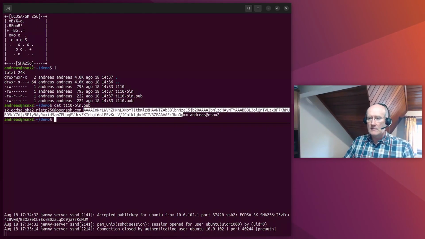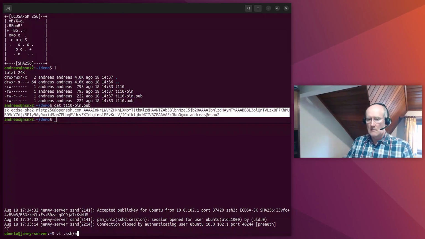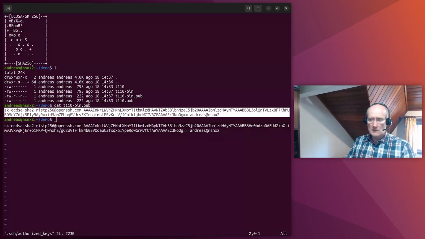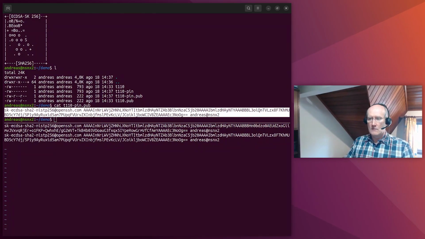Grab the public part, copy, save it down here. I'm going to leave the other one there because I want to show you something. So this is the new one, the pin required one. Save.